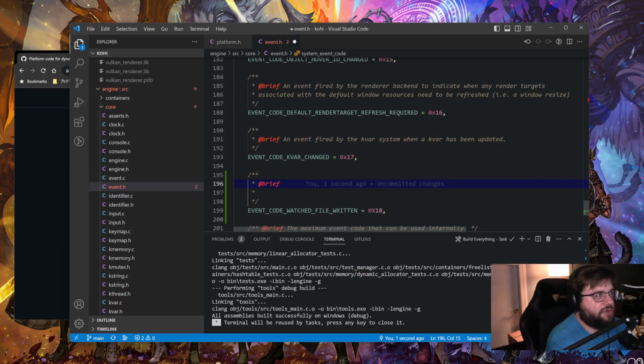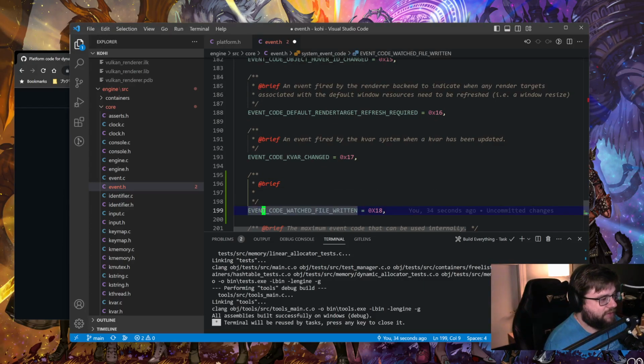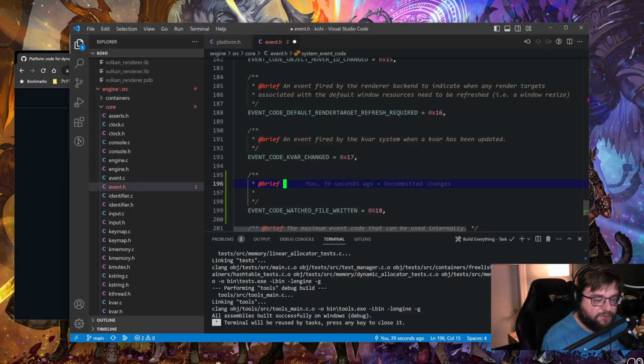So whenever we create a watch, we are going to keep hold of a unique identifier for that particular watch. And that is what we are going to send along in this file written event, so that we don't have to send a string along in an event. We can just use a number. And so whatever is looking out for that file or initiating the watch will also have that ID and can match up to it and see, hey, the file we're looking for an update on has been updated. Go ahead and do the thing, whatever that thing is.